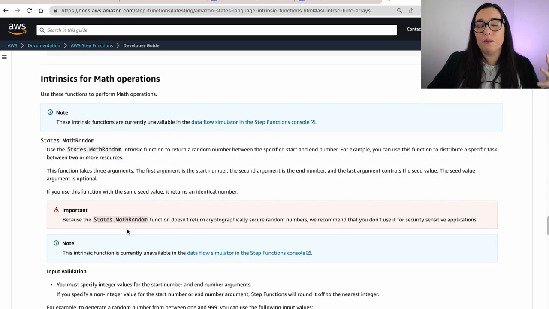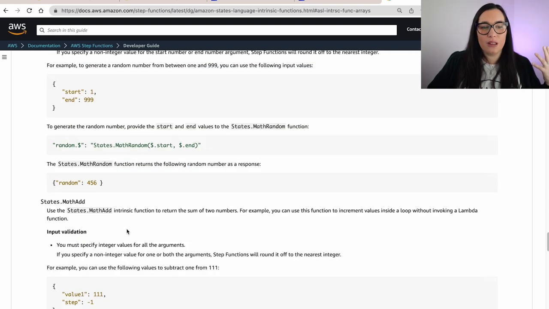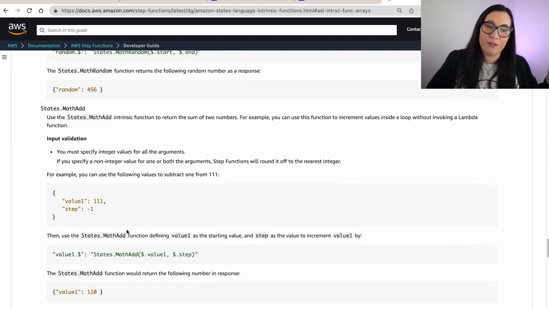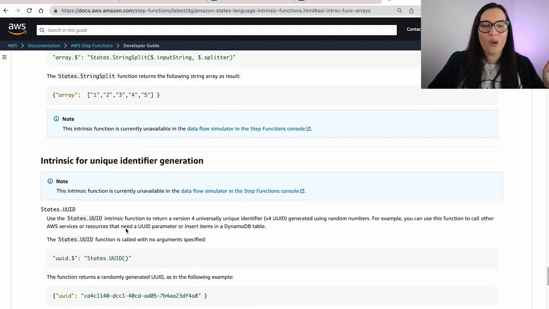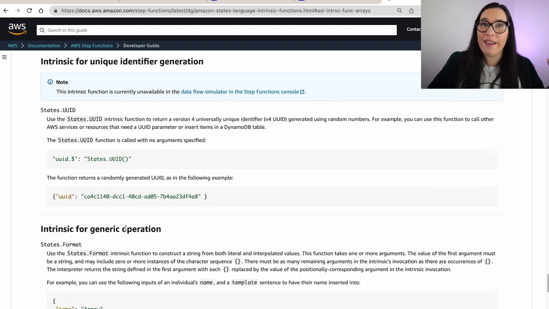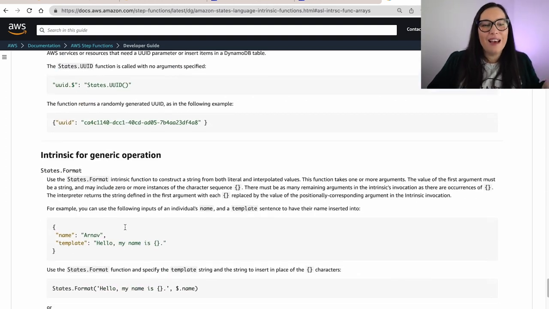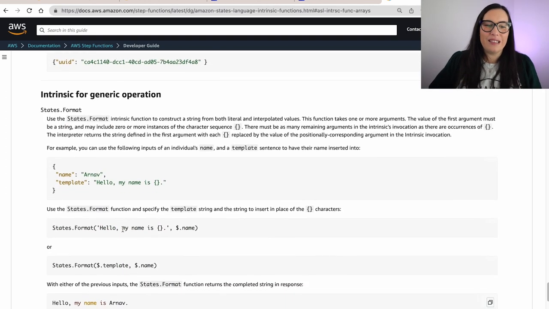We can do some simple math operations like get a random number, very handy, or do some sums like 1 plus 2 equals 3. You can do that. You can operate over strings, so you can split strings, very handy, or you can generate a UUID, meaning a unique identifier. We do that a lot with Lambda, and now we can get it here. So for example, if you want to store an item into Dynamo, you might need a unique primary key. You can use this one. And then you can do some basic formatting.